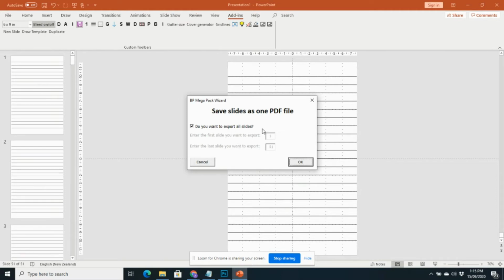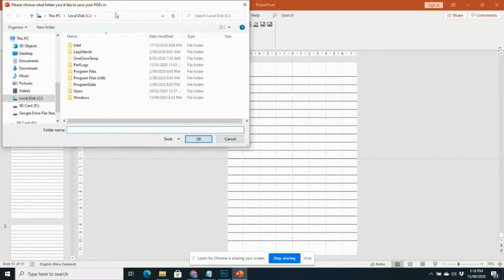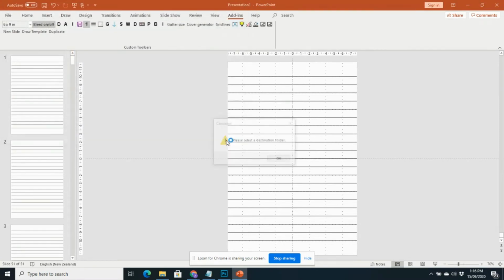Do you want to export all the slides? Yes, no. You might just want to do one page, and you can easily export that to PDF. So nice and simple. The next option is if you just want a single slide, so you can just click on this and it will just do that slide that you're on. It's PDF. Just cancel that.